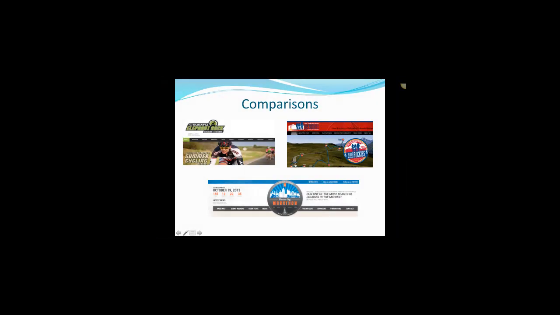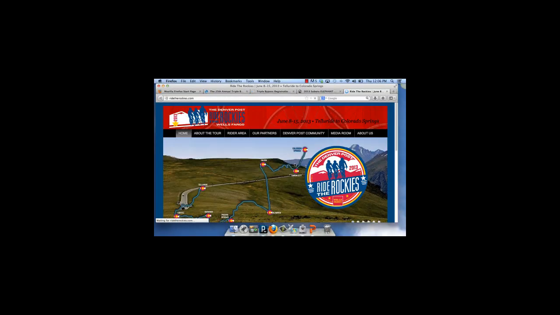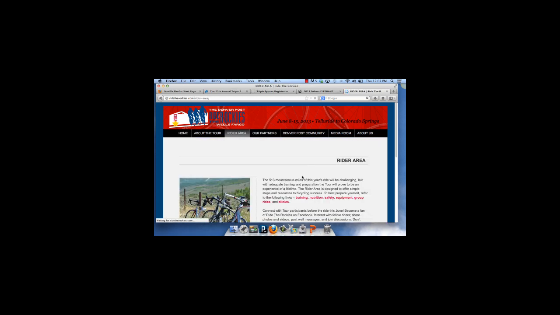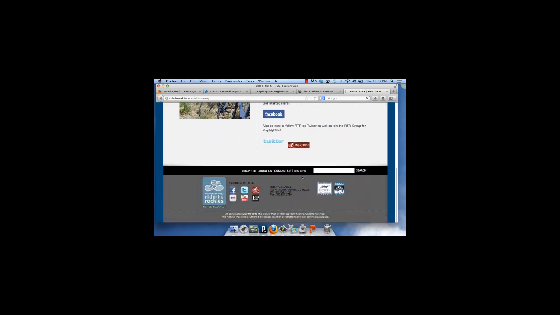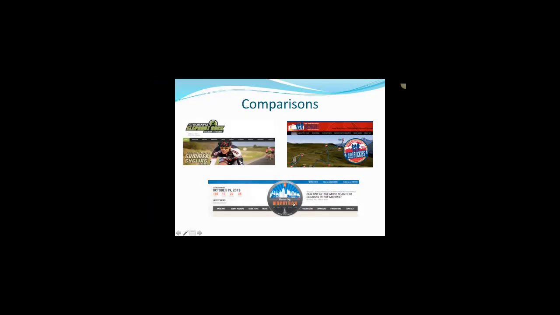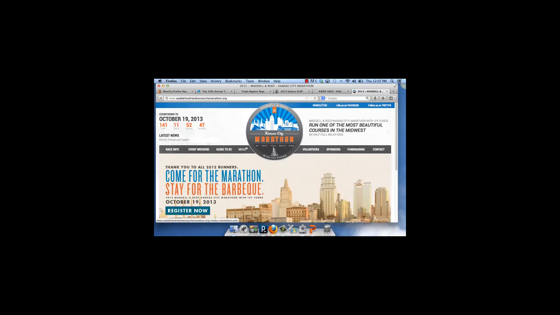The Ride the Rockies site. We designed our rider info tab from the same information here. And if you click on rider area, it gives you some stories about riders. And then the last site, the Kansas City Marathon. This site was neat because it has a countdown to the race, which we'd like to include on the Triple Bypass site. And it also has a current ticker of information.